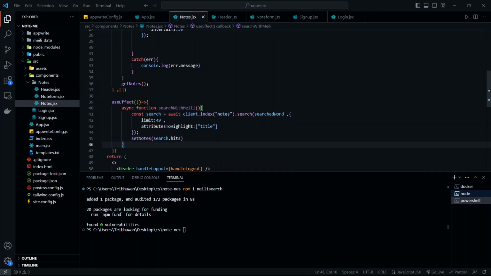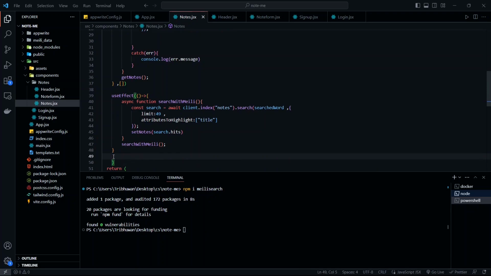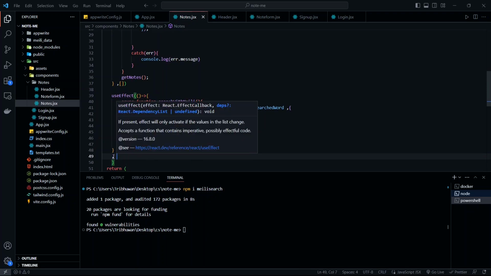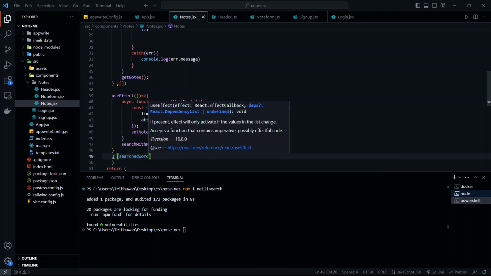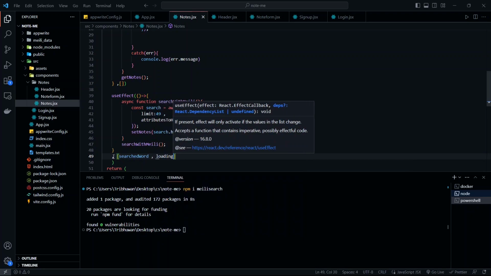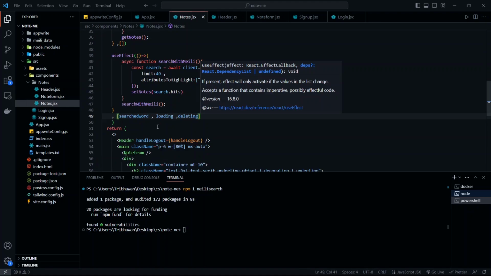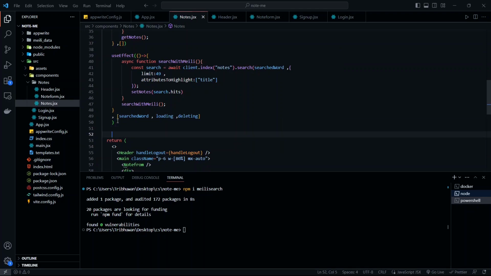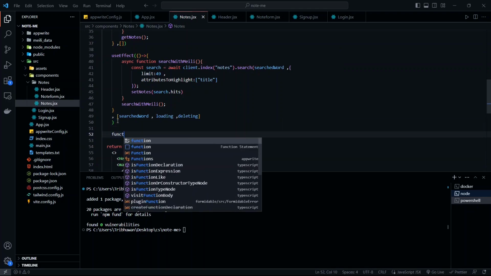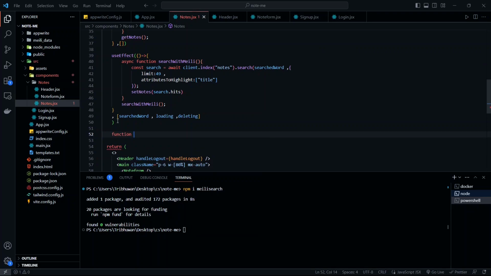Now let's simply call this function searchWithMeili, and as a dependency array, we're going to send three things here. First of all, we're going to send the search word. So whenever the search word changes, you should run the function. Whenever loading is changed, you should run the function. Basically, loading means if we add nodes or delete a node, and whenever the delete status changes, you will run this function. That's it.